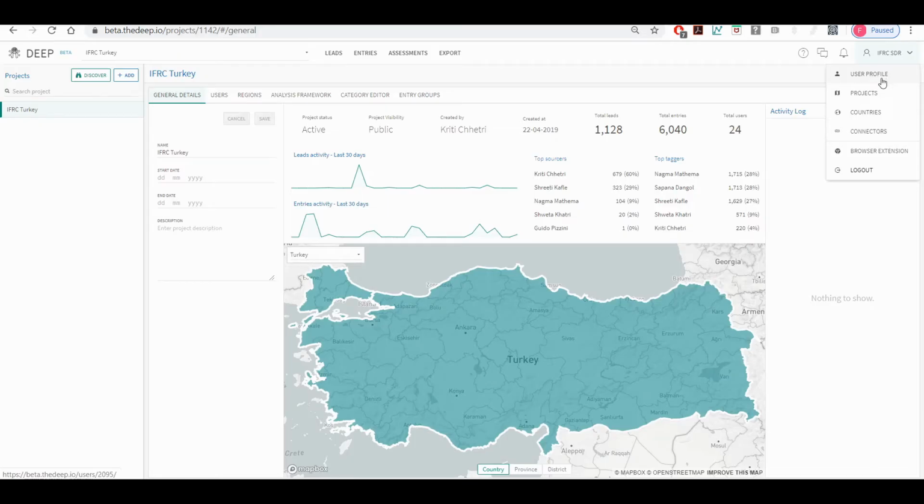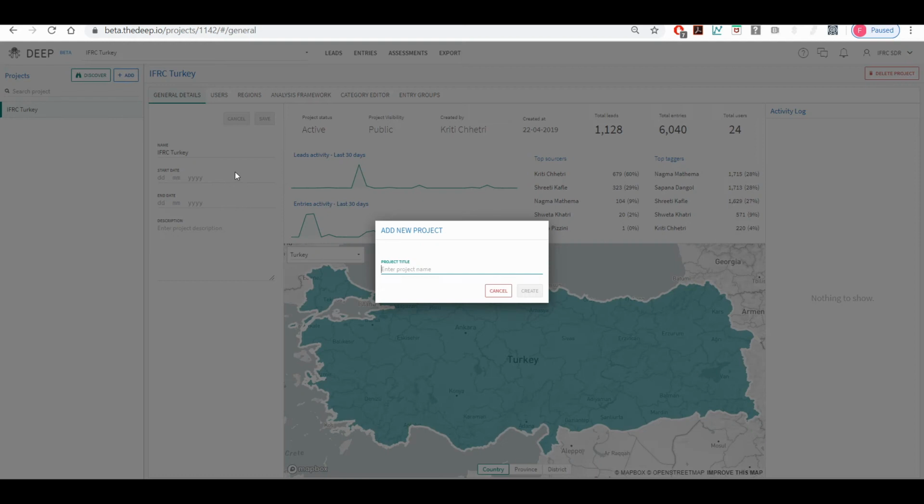In your content panel, you will find projects. Once you click on it, you will come to the projects page, where you see all the projects that you are a part of. If you want to create a new project, you can discover projects that already exist here. You can also create your new project by clicking Add.